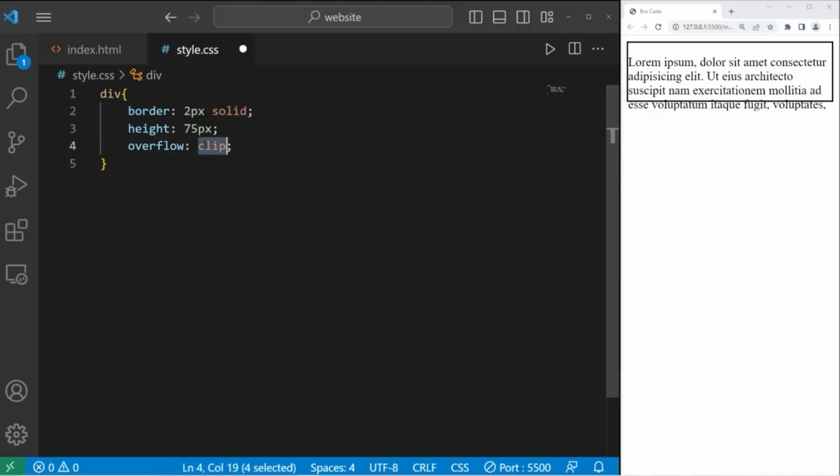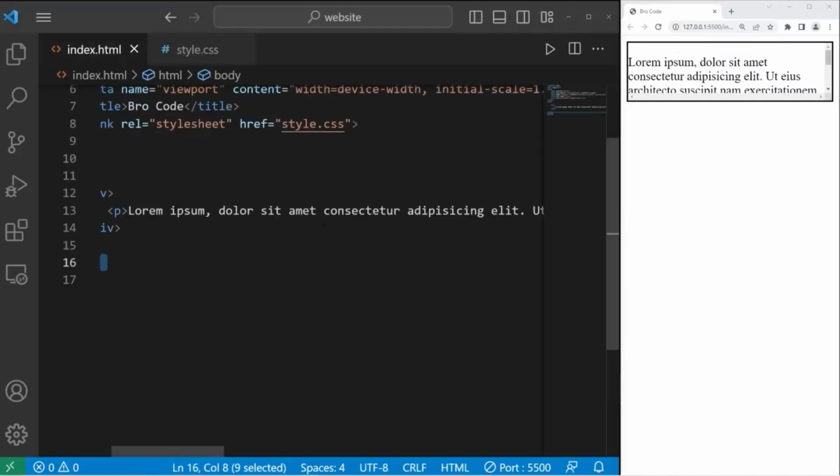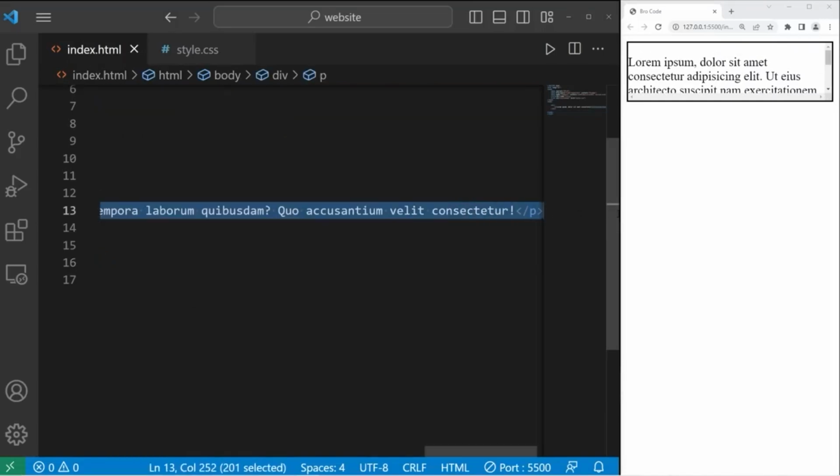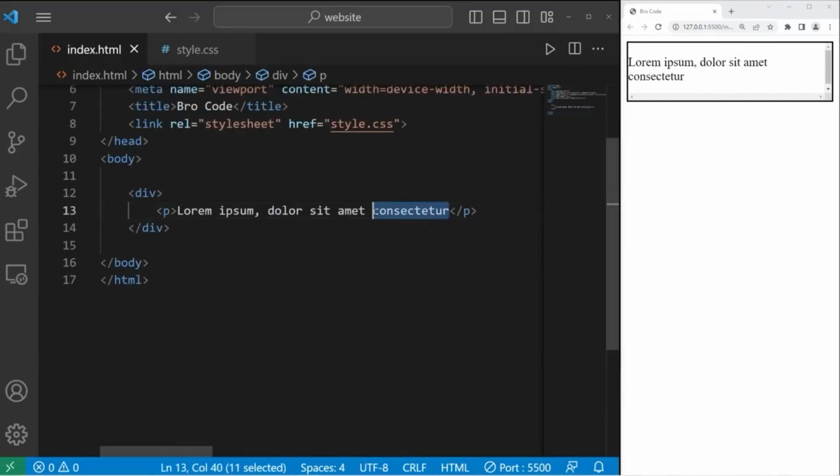Then we have scroll. With scroll, our box contains a scroll bar, both vertical and horizontal. We can use the scroll bar to see the entire length of our content. If there's not enough content within this container, for example, I'll delete most of these words. Well, we still have that scroll bar, although it's disabled.